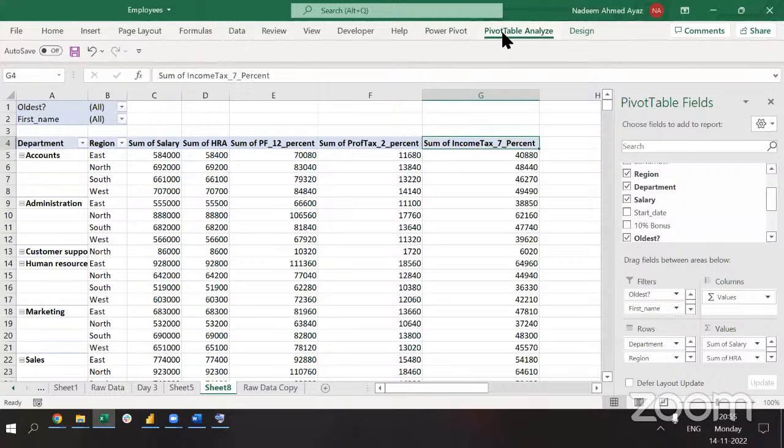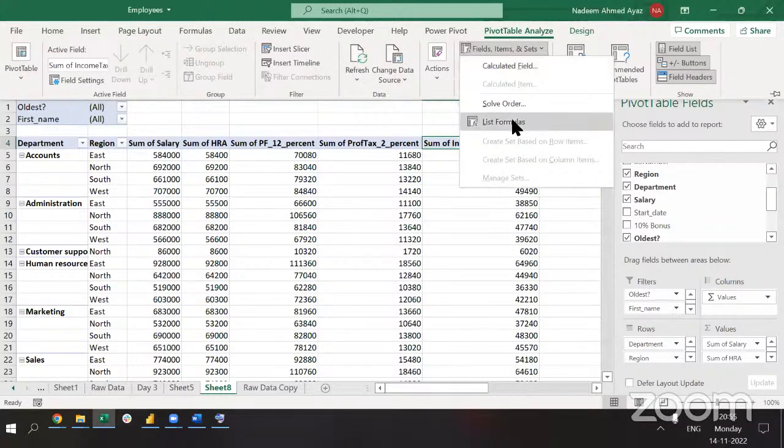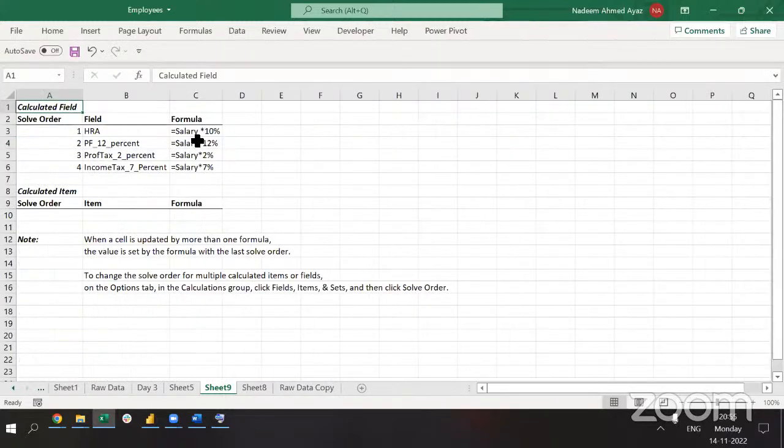Now if you want to know what are the existing functions that are being added, just click on this arrow and say list the formula. You'll get a new sheet which will have all the calculations available, right? So all I need to do is salary plus HRA, close the bracket, and then say minus this, and minus this. Then you get to see total column in the formula.